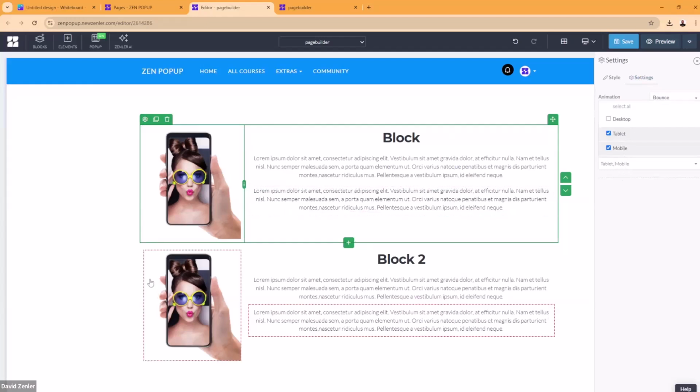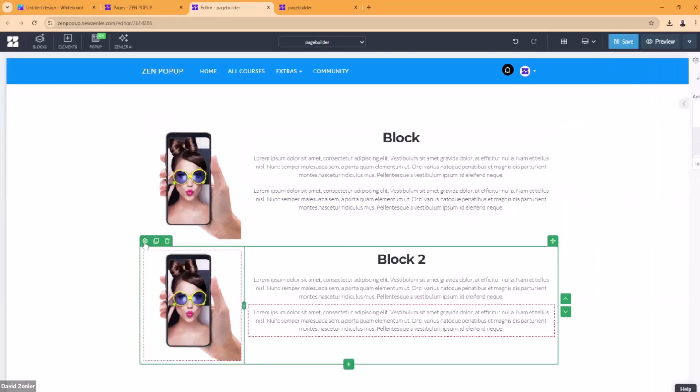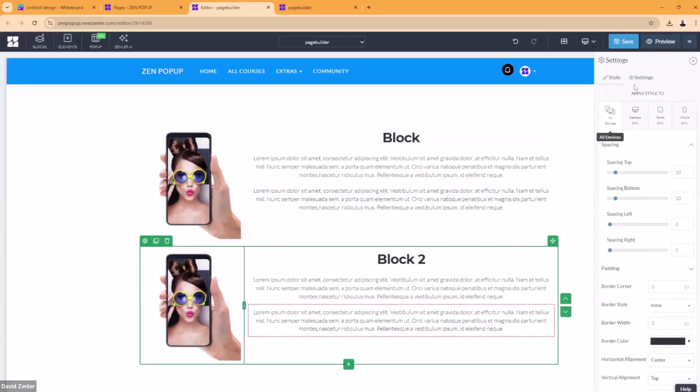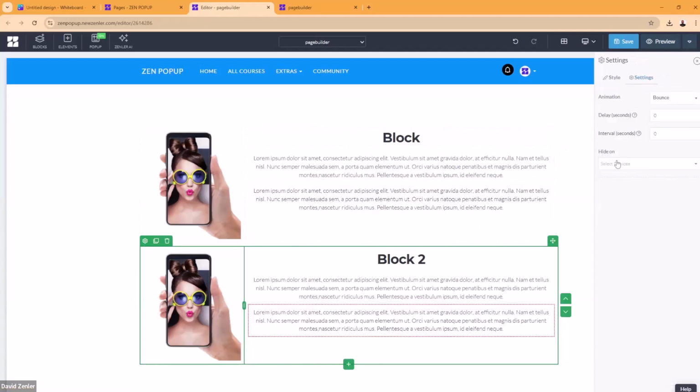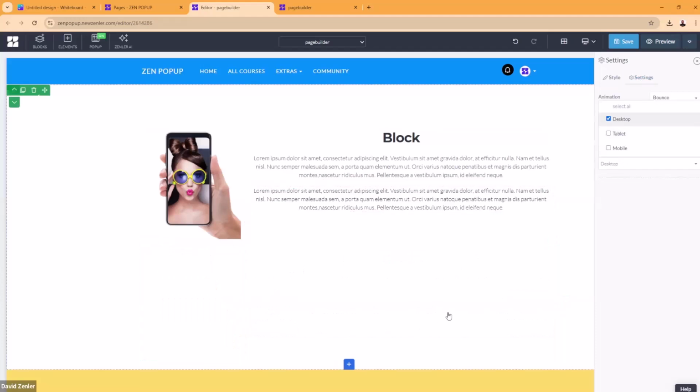Yeah. Now if I go into this block here, I can say show on mobile and tablet, and don't show on desktop. Notice it's disappeared. You can't see it because it doesn't show. This is on a desktop. So let's now look at that in action.